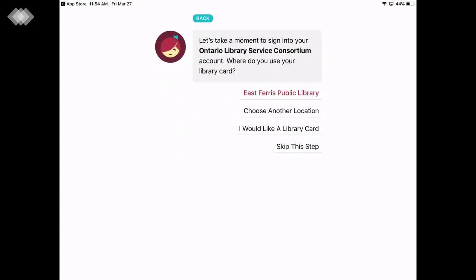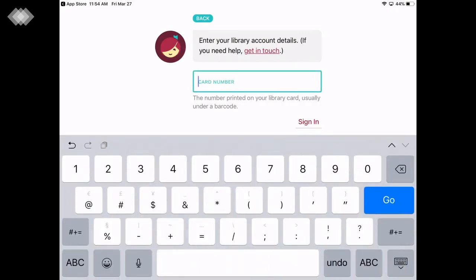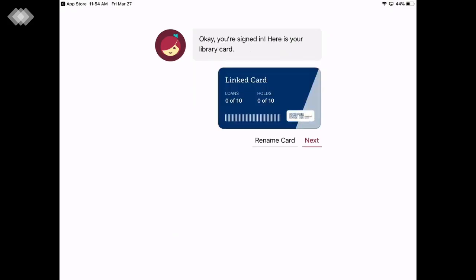and saying, let's take a moment to sign you in. Where do you use your library card? And we use our library card at the East Ferris Public Library. So on this screen, we're going to enter our library card number. And the thing we have to remember is we're entering the number with no spaces. Okay, you're signed in. Here's your library card. I can rename this card, but I don't need to, so I'm going to click on Next.